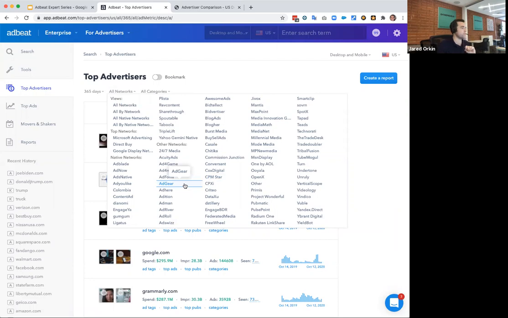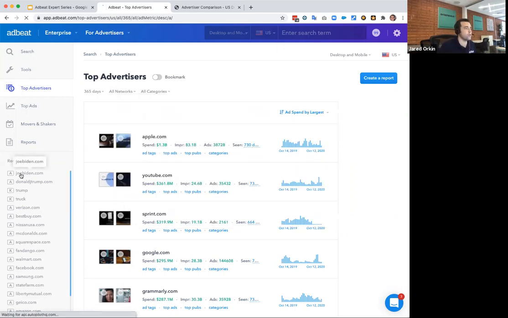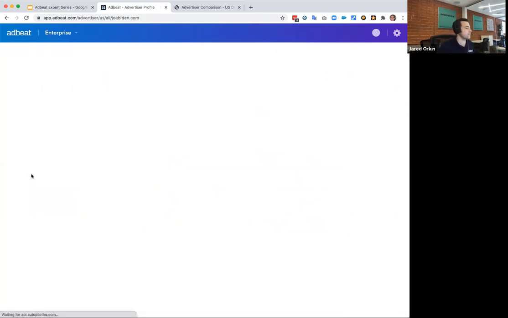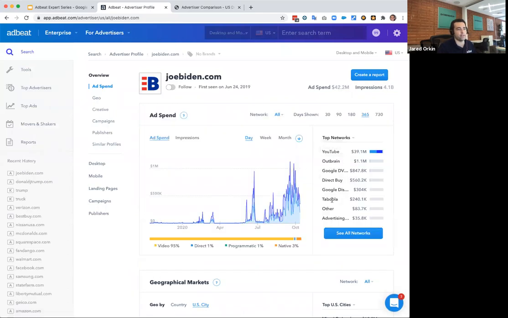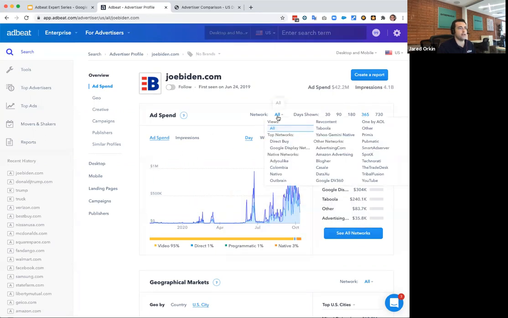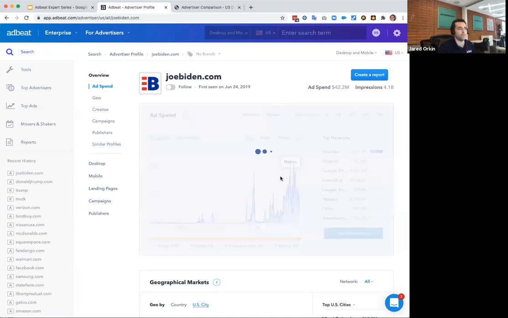You mentioned Biden was targeting native. How do we just see the native ads he was advertising? Sure. So if we go back to Biden again, we saw here he was targeting Outbrain and Taboola. So let's go ahead. I'm going to click on Outbrain up here. Oops, sorry.